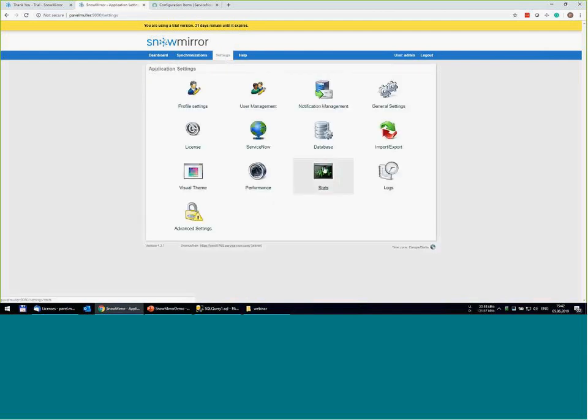And there are other options. For example, you can monitor how the performance is going. You can modify the performance parameters and many other tools.